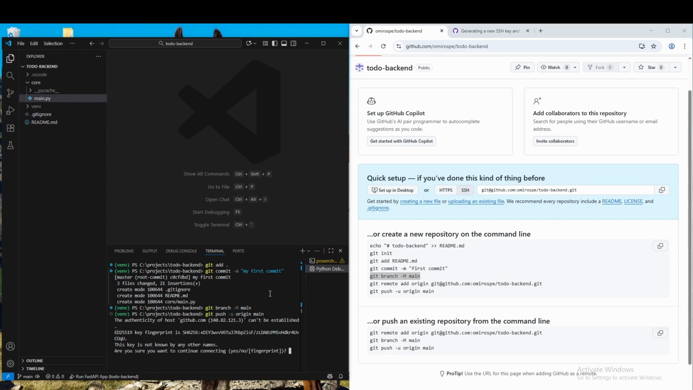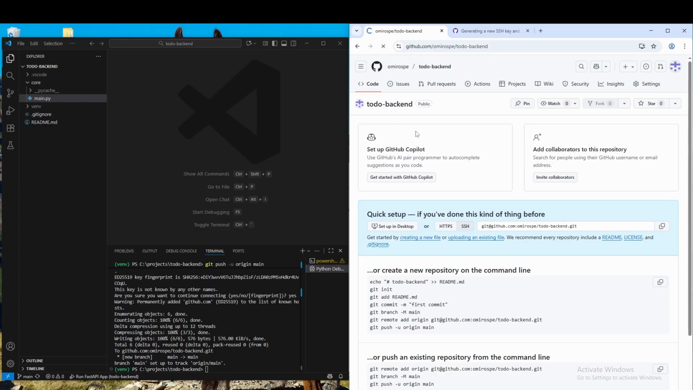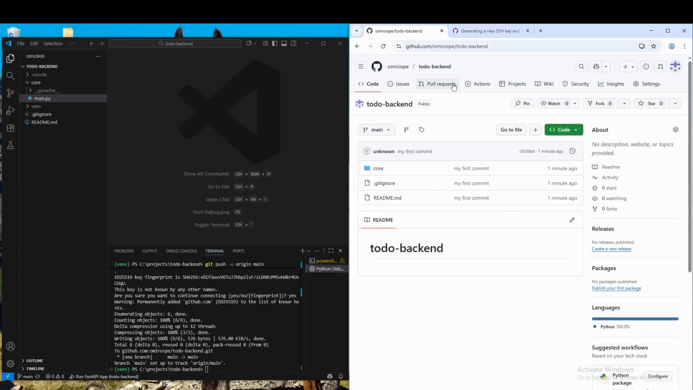Now, because this is the first time that we connect our SSH agent to GitHub, it's going to ask us, hey, do you trust this server? And I'm going to type yes. And it's going to add it to the known hosts, which means that we have allowed it. Now, if we reload, our code is here.